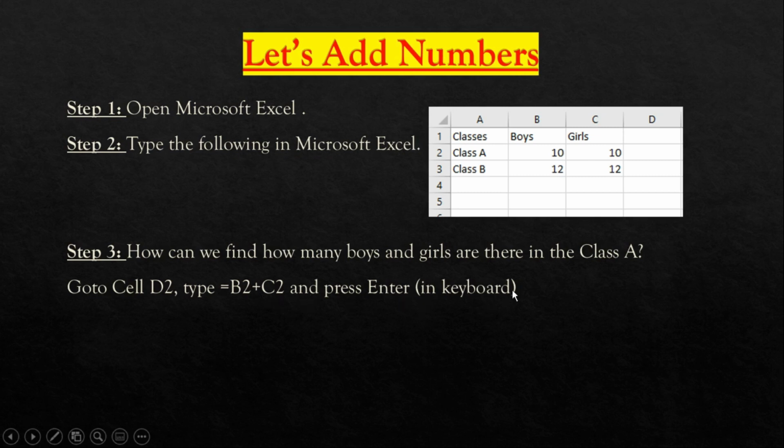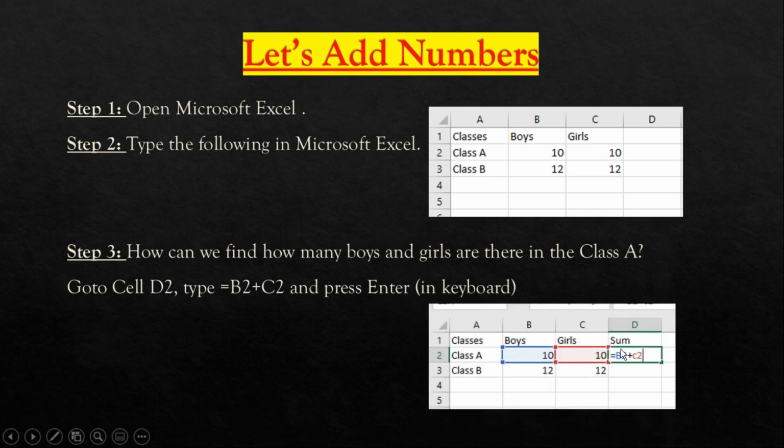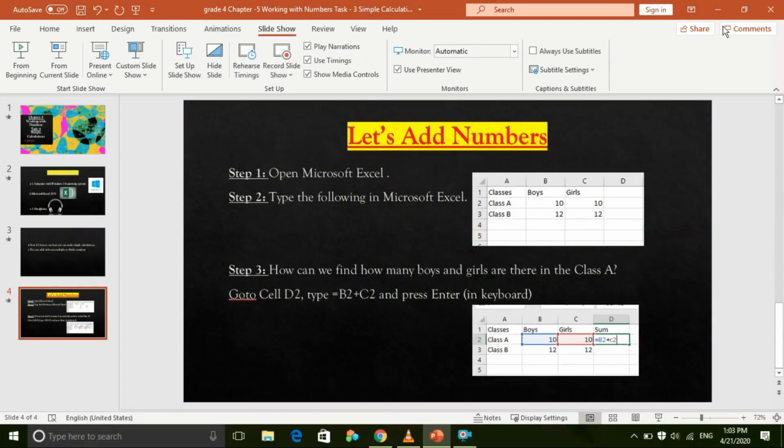So I will show you how it is being done. Here you can see I have written some text, which is optional. And then equal B2, this is B2, that 10 is B2, you know how to name the cells, right? Plus C2, this is C2. So we will get the sum of students of class A if we add the boys in class A and the girls in class A, right? So 10 plus 10, that is B2 plus C2, which is equal to 20, right? I will show you how it is done in Microsoft Excel.